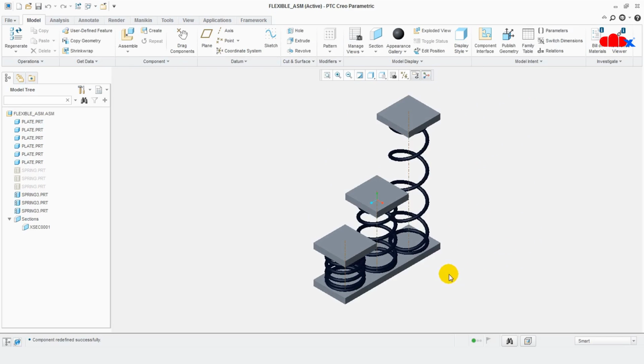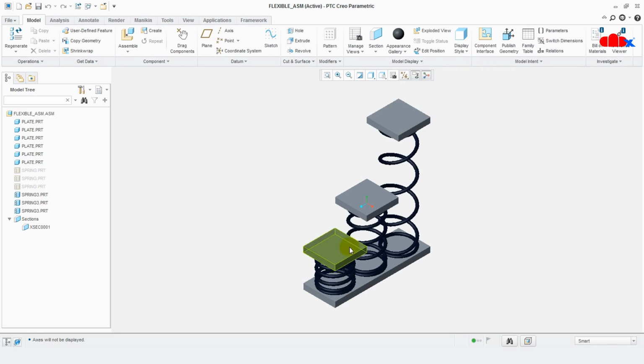Now you can see that the same spring is assembled 3 times here, but because this spring is having flexible property, it is following all the surfaces relevant to the position. So this is the way you can make your spring flexible, you can make your spring grounded, and you can vary the pitch of your spring applying the relations.